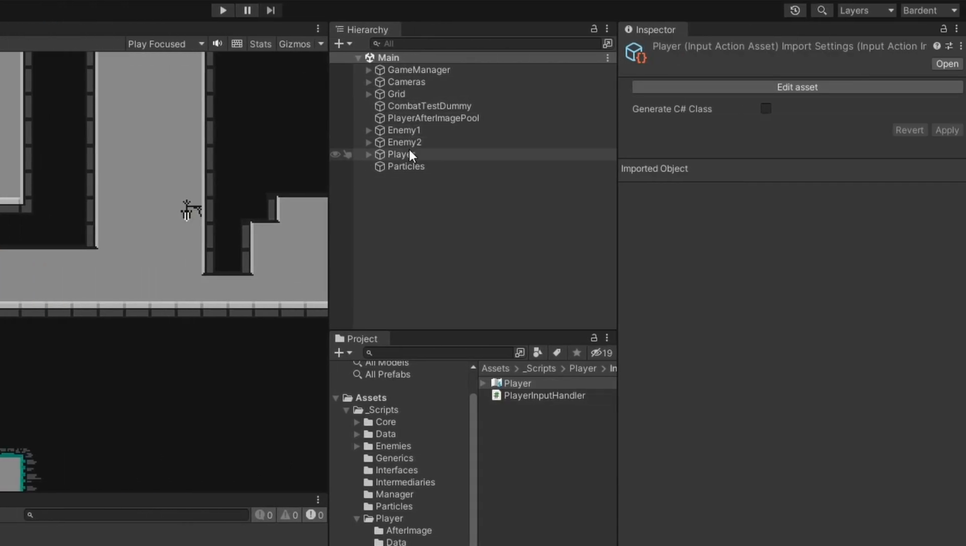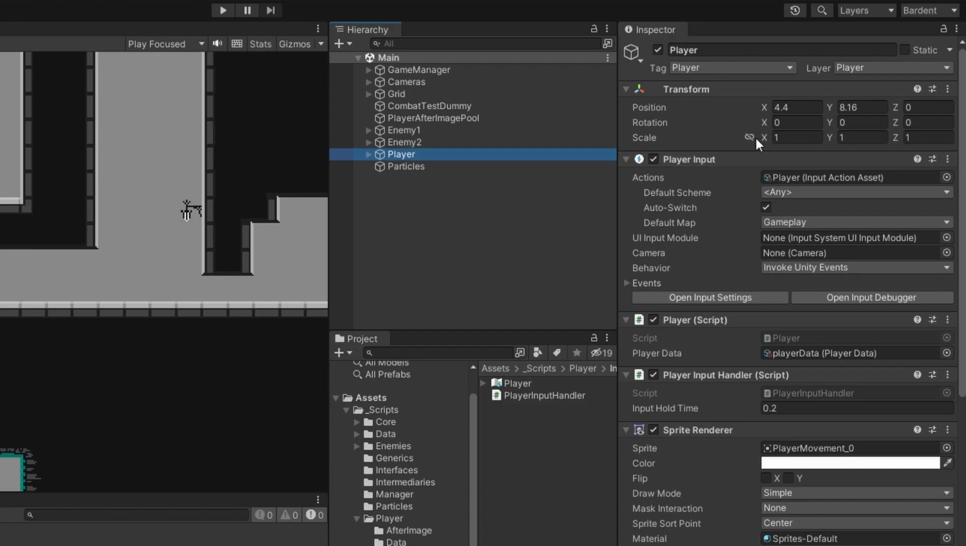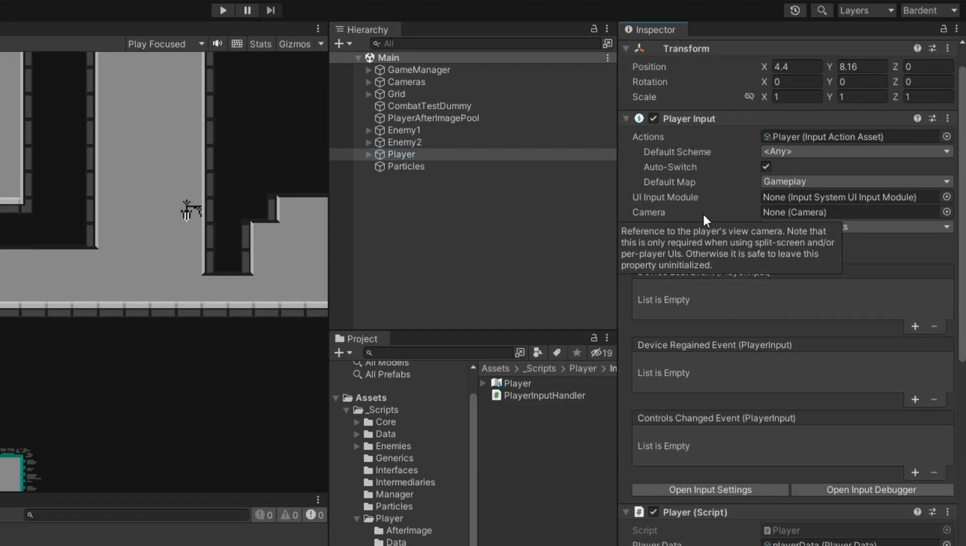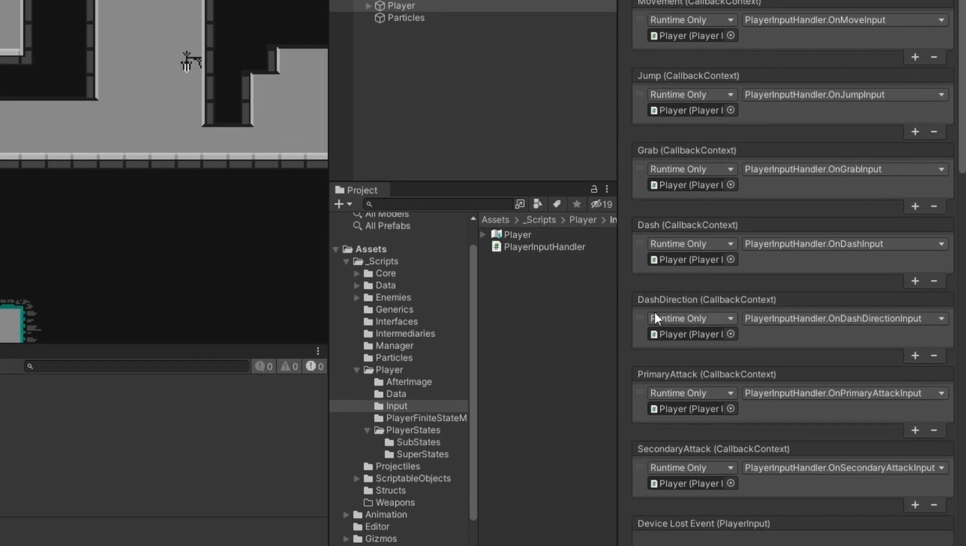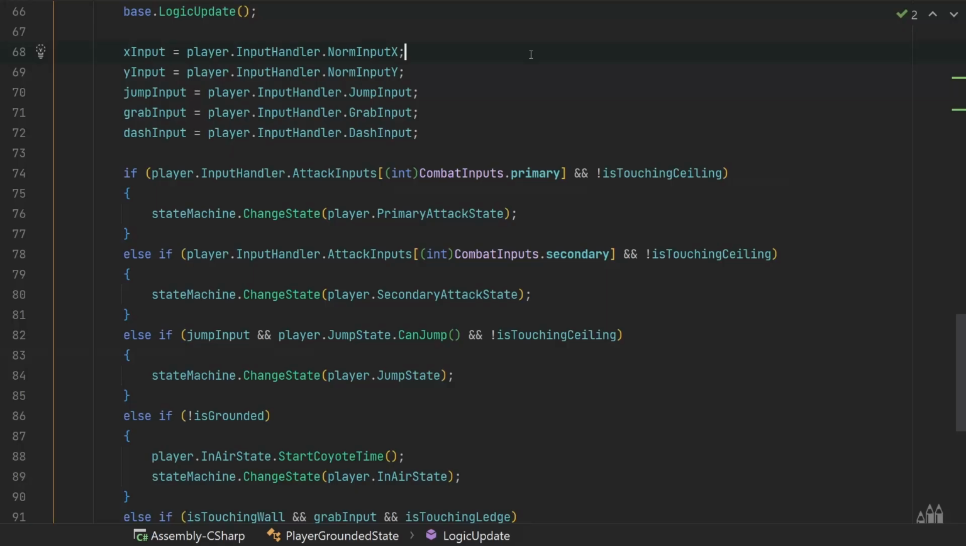Then on our player game object, we have this player input component that is just part of the input package. And over here, we have our player input actions asset assigned. And then if we come down to events, you can see we have gameplay events. And over here, we have simply attached our primary attack and secondary attack actions to those functions in the player input handler. So it's as simple as that.